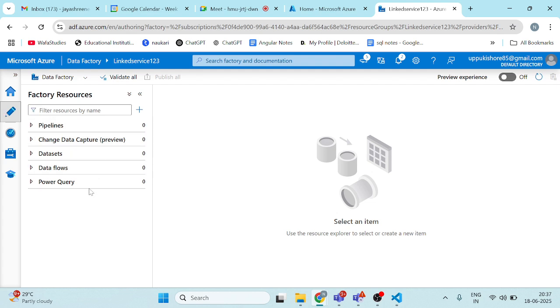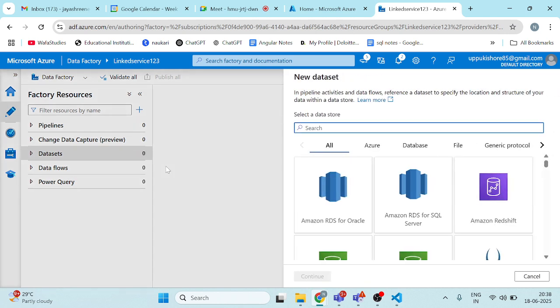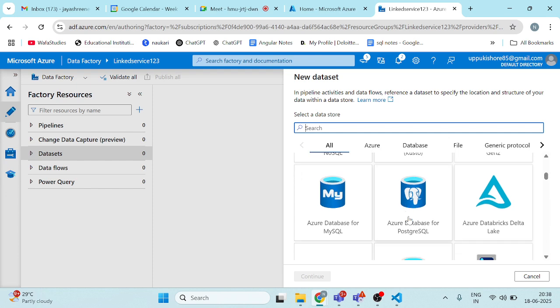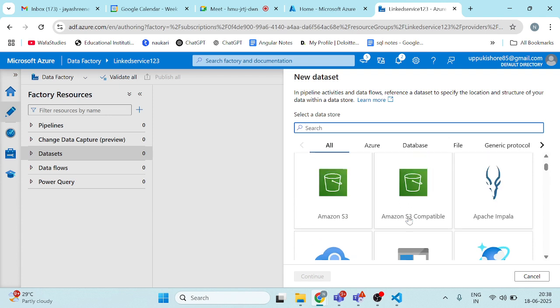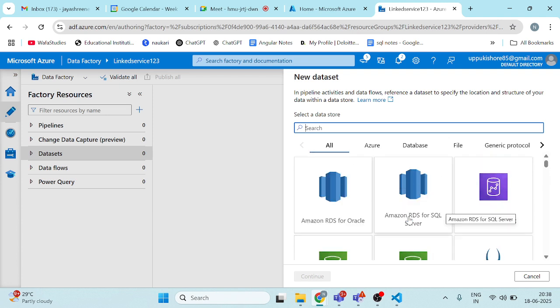Here we don't have any data sets, so that's why it is not showing anything. If a data set is there, it will show the results here. So clicking on new data set here. In the new data sets, these are all what we call data sets. So in the data set, which one do I want to take here.